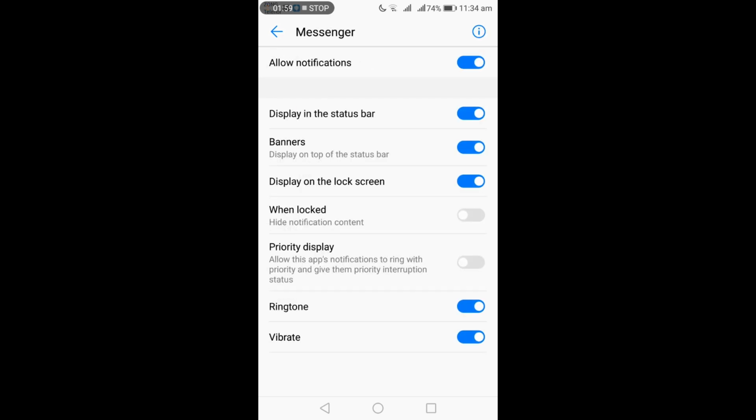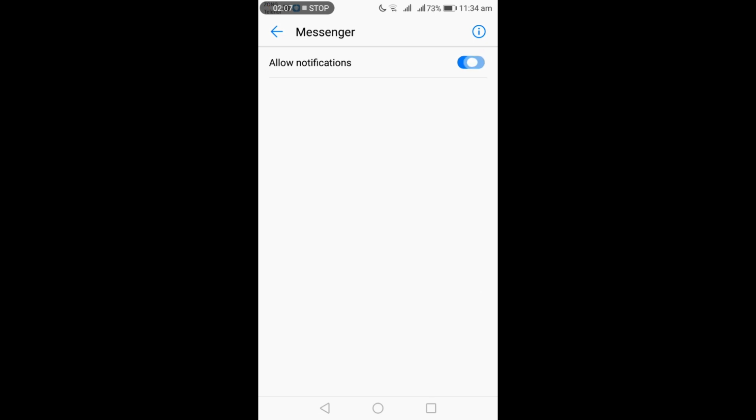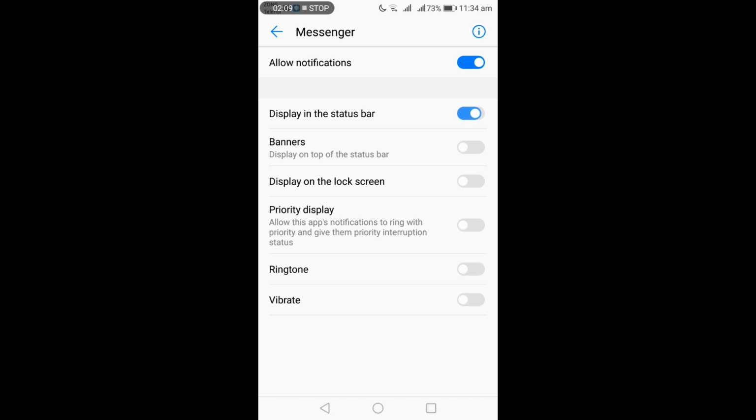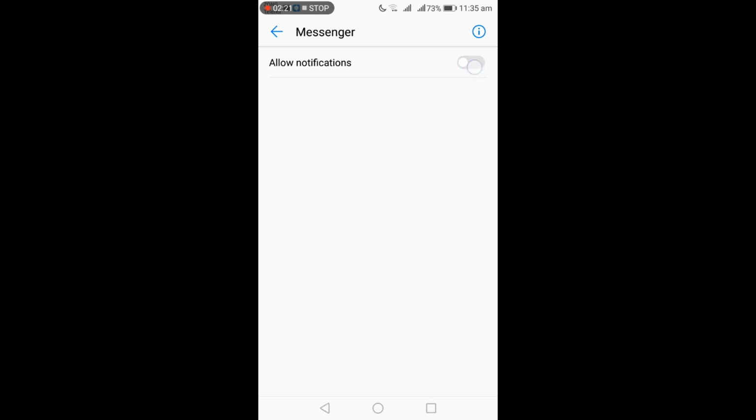When you click on the notification bar, you have to allow notifications, then unselect it all. When you unselect it all, everything will be unselected. You have to just click this, and no messages, or turn off the ringtone. When you turn all of this off, then you cannot receive any message or call. You cannot be disturbed. Okay, thanks for watching.